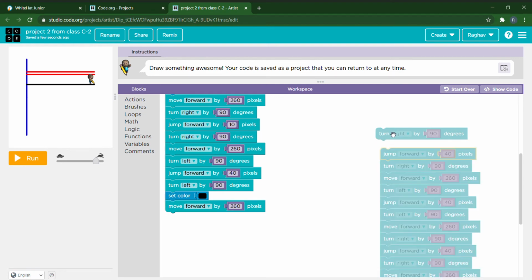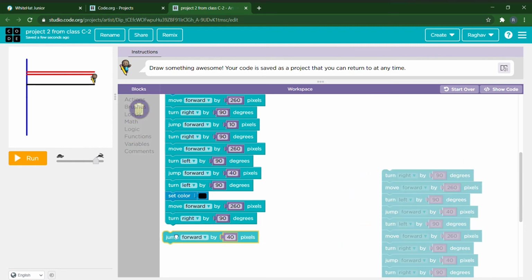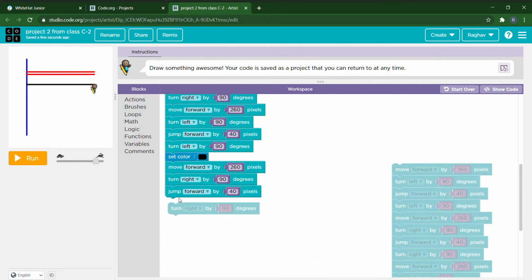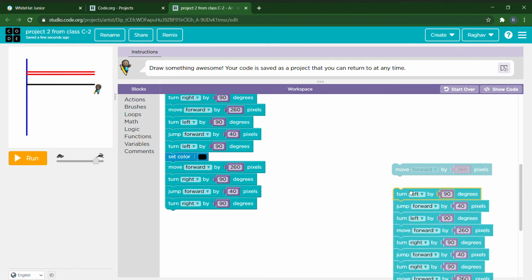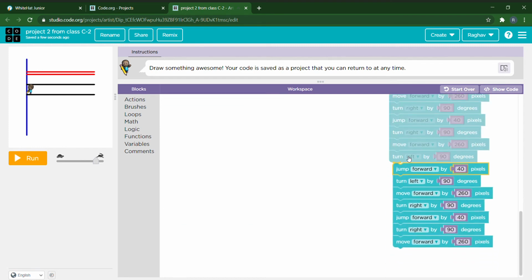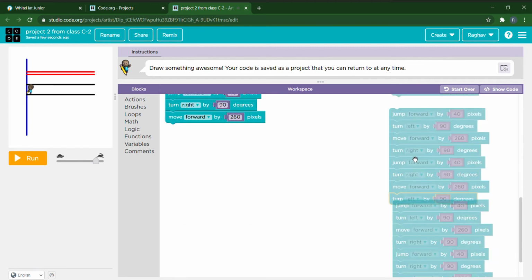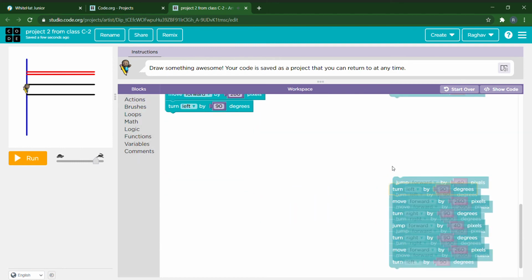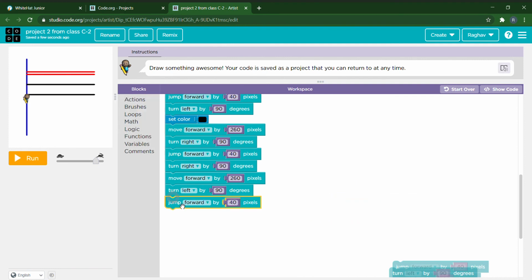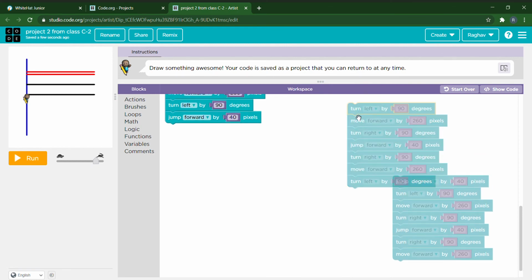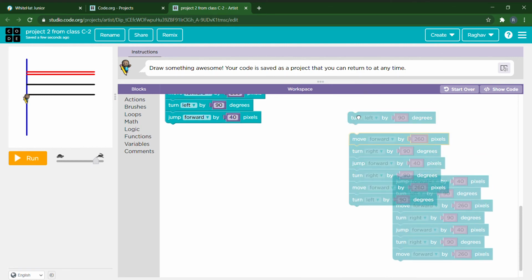Alright, so turn right by 90 degrees. Jump forward by 40 pixels. Turn right by 90 degrees. And move forward by 260 pixels. There. Now turn left by 90 degrees. Then again jump forward by 40 pixels. Now turn left by 90 degrees.